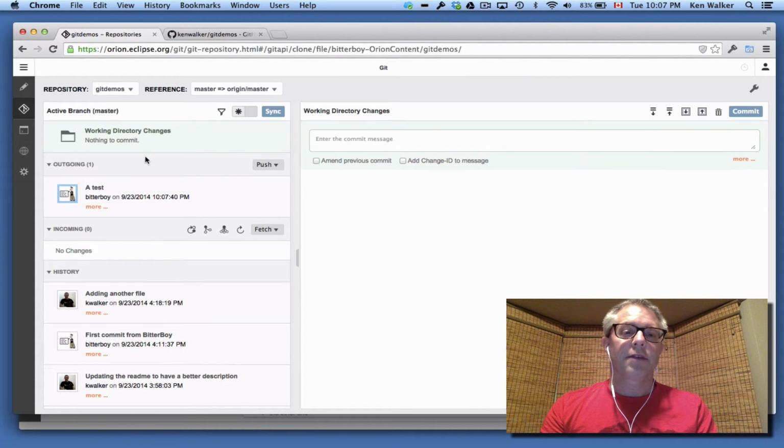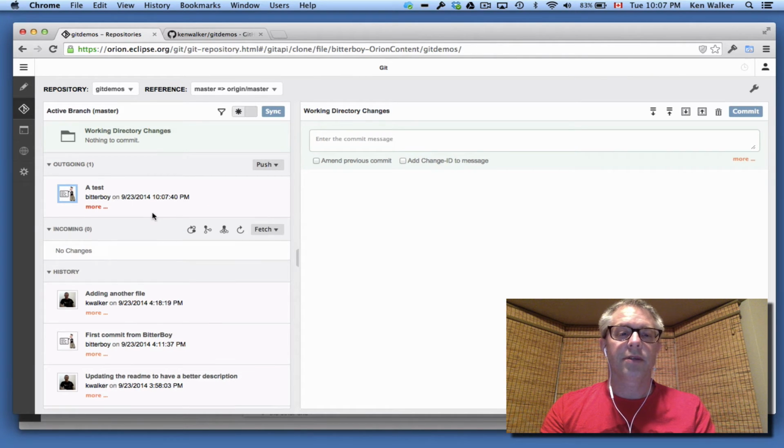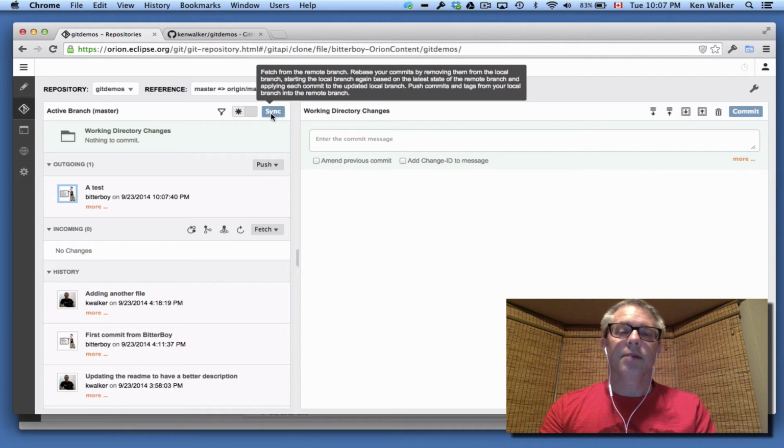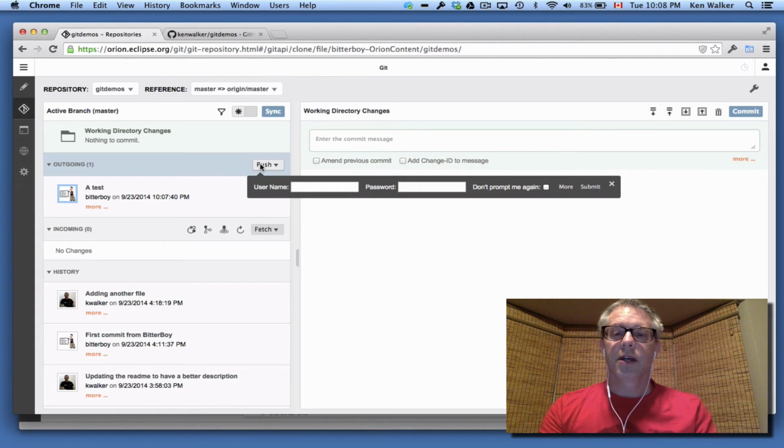Now over on the left, I have an outgoing change, a test from Bitterboy. There's more information if you really want it, but really this list should be just simple and concise to what's going on. And I could either push it or I could synchronize the changes between those two things. Let's do the standard Git flow that people understand. So let's just push that change.